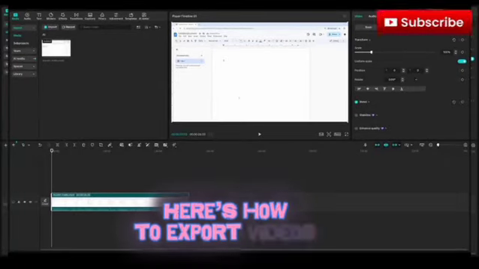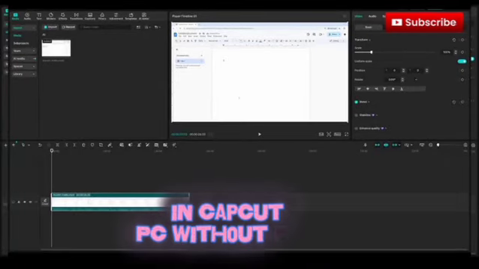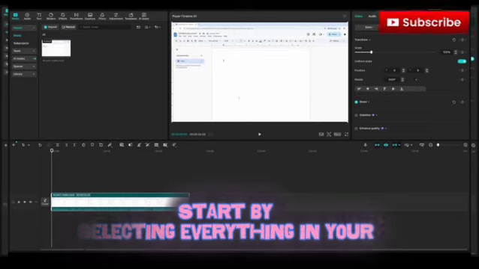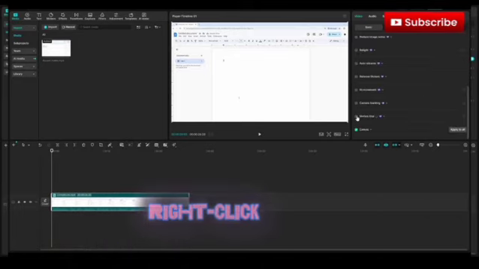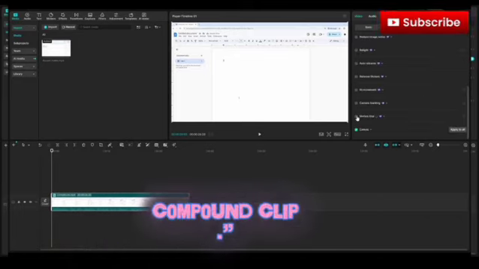Here's how to export videos in CapCut PC without Pro. Start by selecting everything in your timeline. Right-click and choose Create Compound Clip.